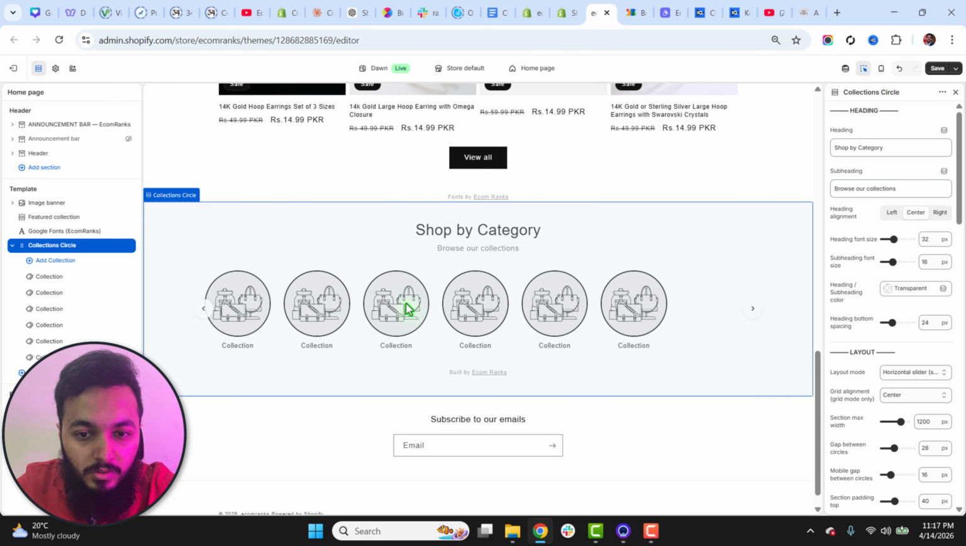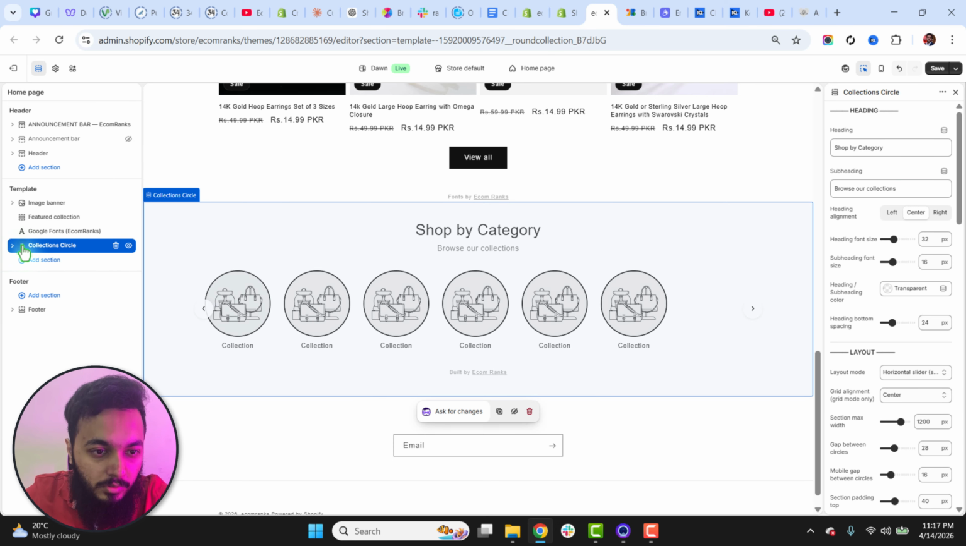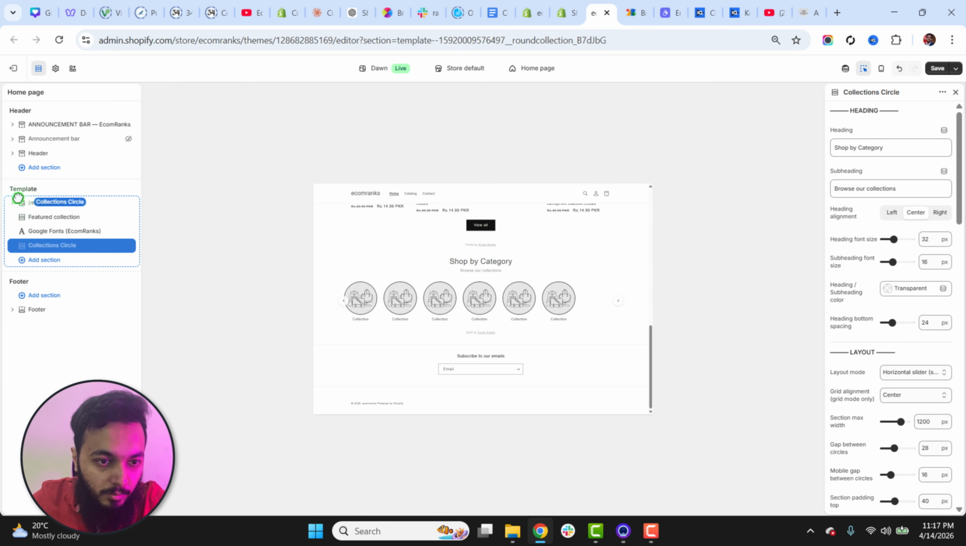Okay, so our circle collection has been added. You are able to move it to the top. Simply select it and move this to the top.